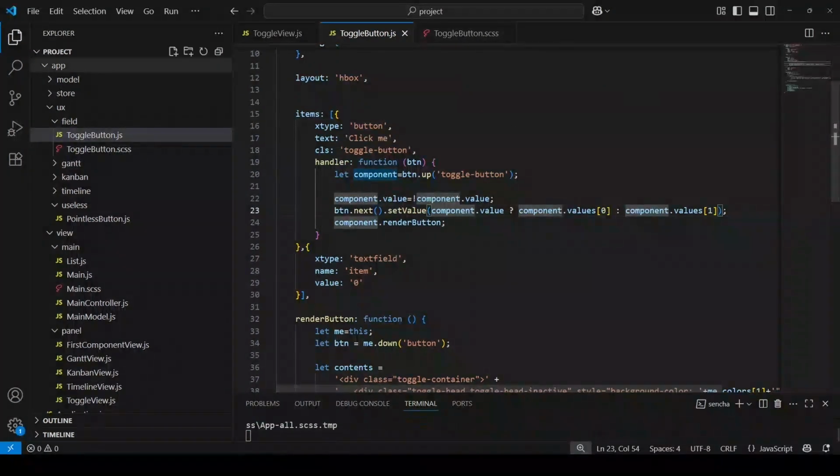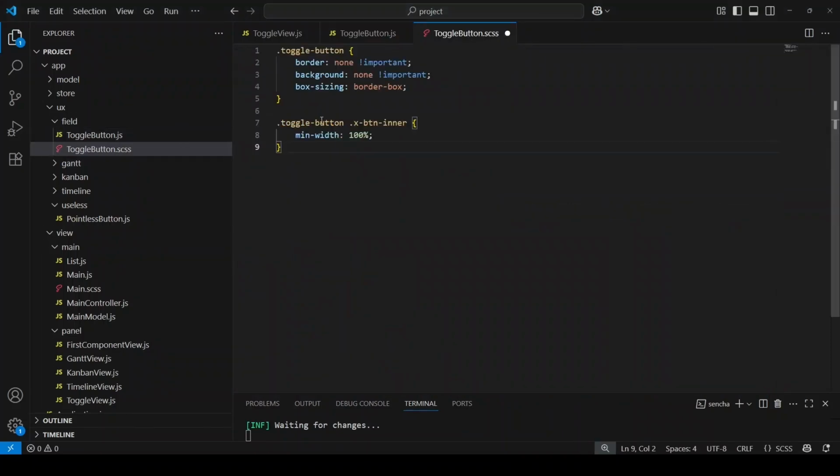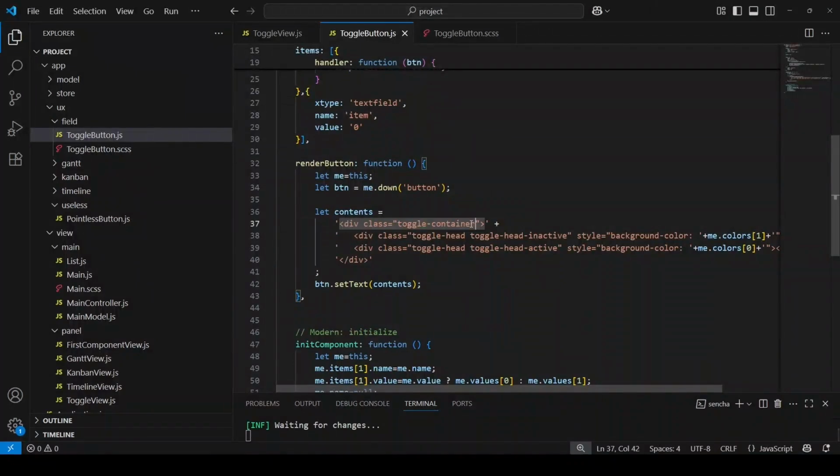But I haven't created the CSS. Once again, to save some time, let me copy and paste from the document I created before. So I created the toggle button class. Basically, I'm getting rid of everything, the border, the background, and I'm changing the box sizing. Also, I'm changing the X button inner to 100% to make sure that it matches the whole size of the button. Now, if we look at what we have here, we have a toggle container, which contains both the signs of the button, the active and the inactive one.